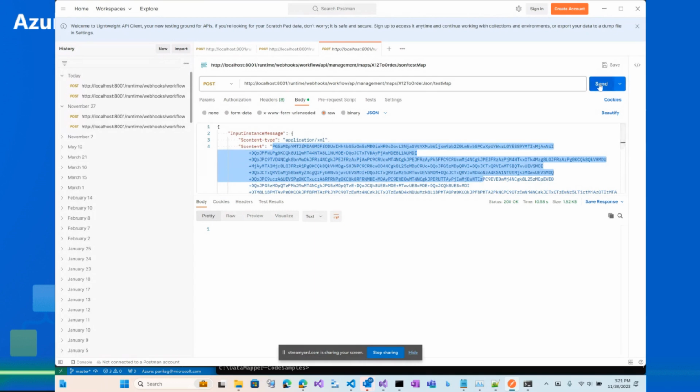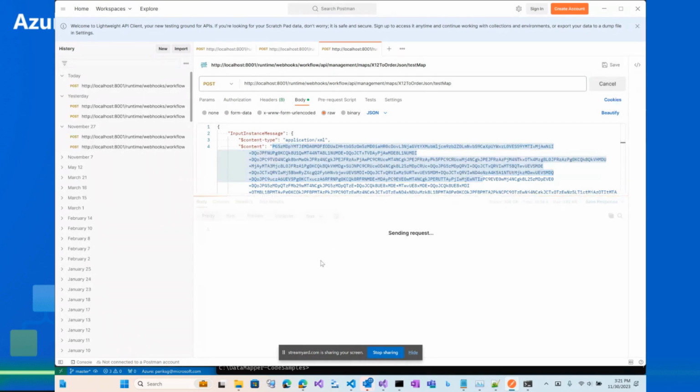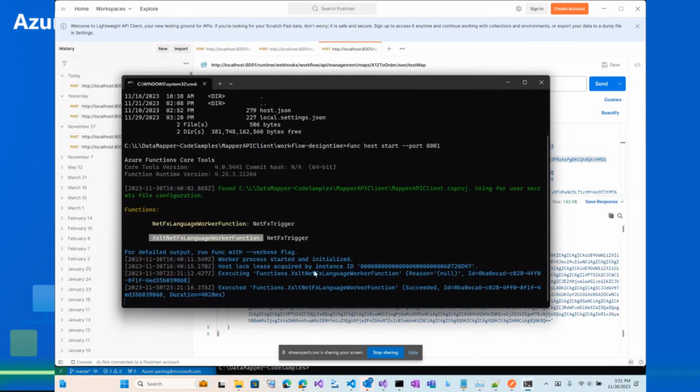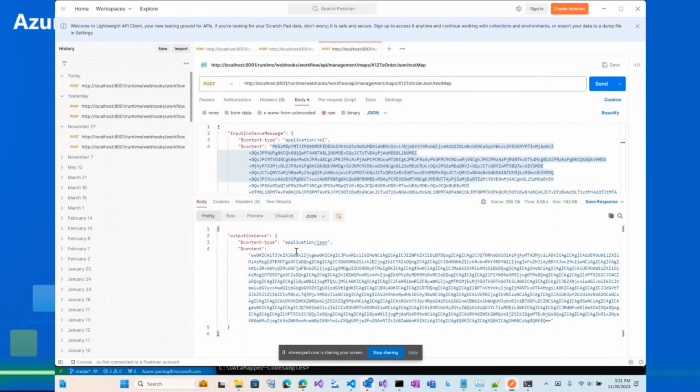You can go ahead and hit it. This will show you that it is hitting the API, which is running for me outside of the VS Code environment, where it shows that it is executing the NetFX worker. And here is your output. The output response is again just one field, output instance, with the enveloped content. My map was an XML to JSON map, so that's why you see the output content type is JSON. And the content is just base64 encoded content.